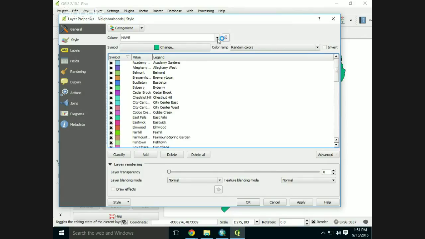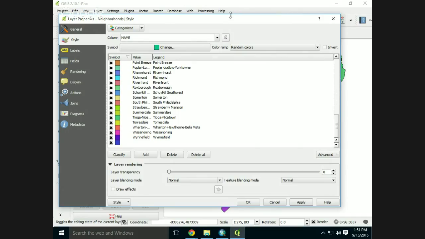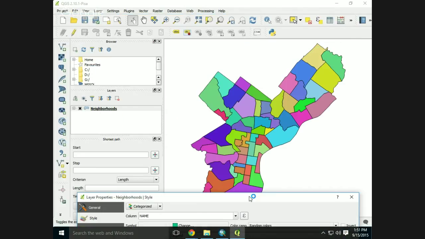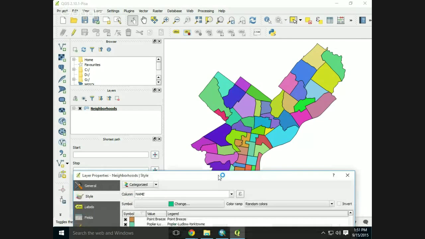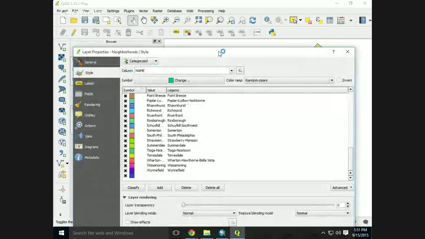Again, you don't have to choose the same symbology I'm choosing, but I chose name and then I hit classify, which basically tells it to actually do the job, and it looks like it did it. If I hit apply, I get a different color for every neighborhood. I'm going to make a styled layer descriptor file that has a different color for every neighborhood. I'm just trying to show you could do this.